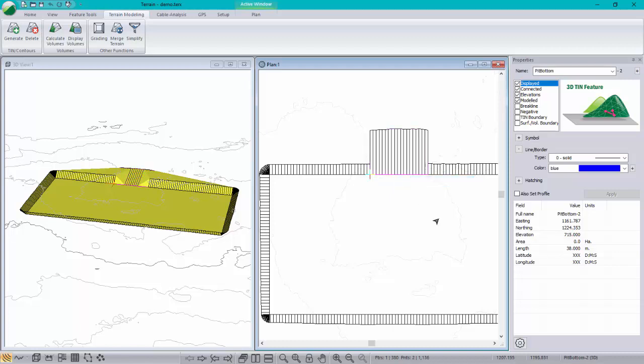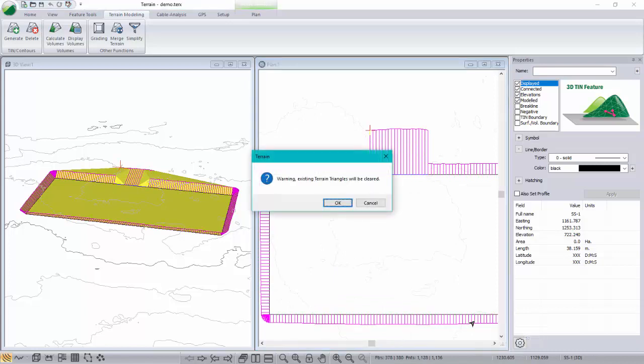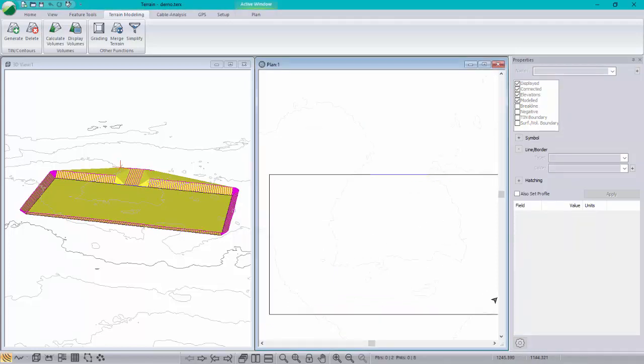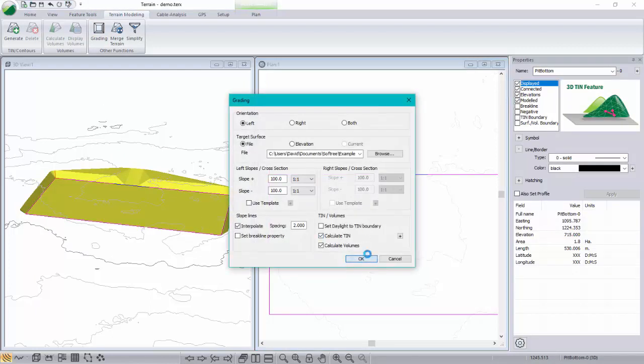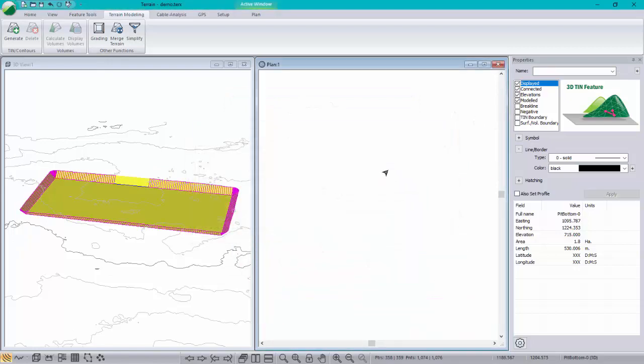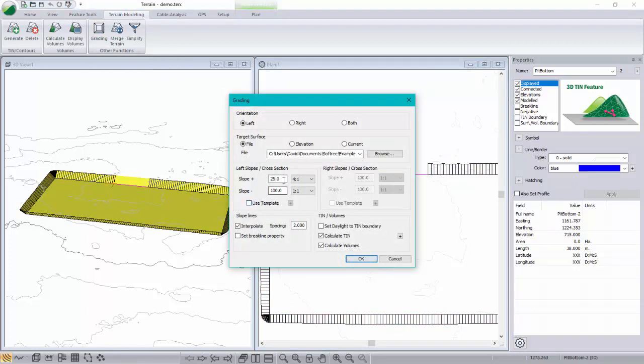Okay, so what you do is you select the important features. In this case, that's our pit bottom, and I've got two of them. So with those both selected, you can hold the shift key down to multiple select. We're going to right click and invert selection. That selects all of those slope lines and such. And you can just hit delete. Okay, so let's just quickly regrade and continue. In our case, that delete operation wasn't necessary, but I just wanted to highlight it just in case.